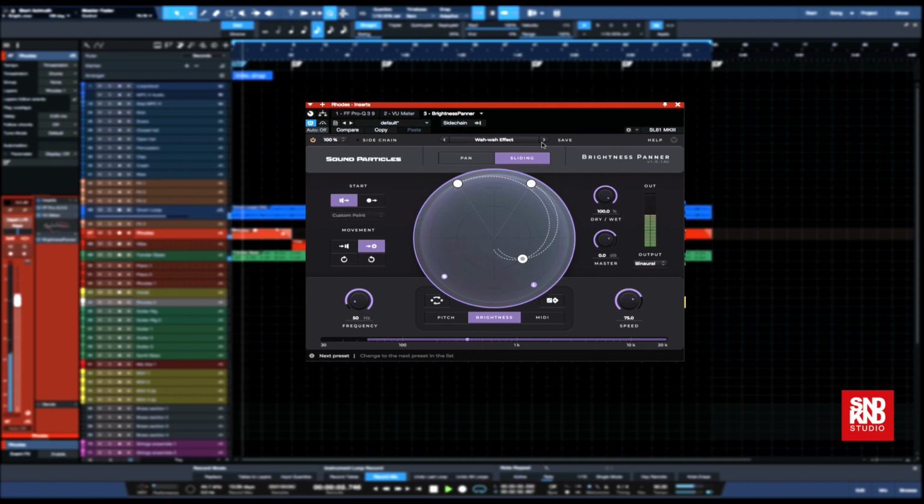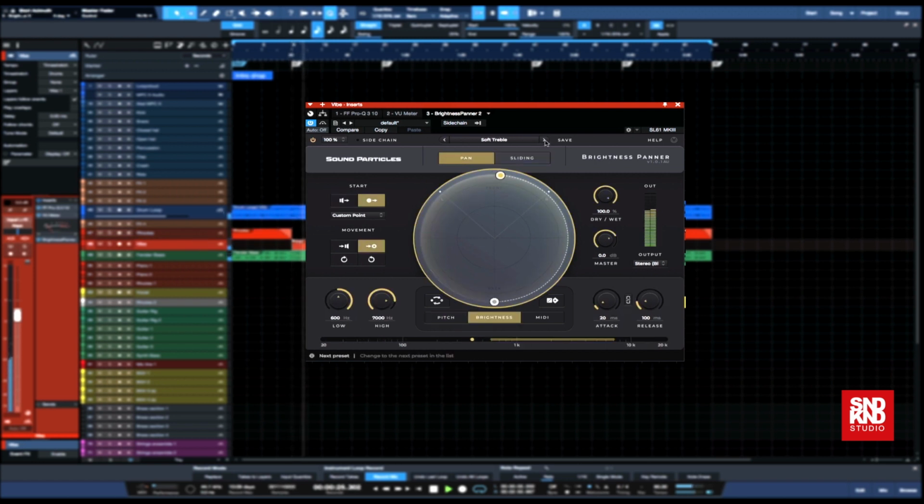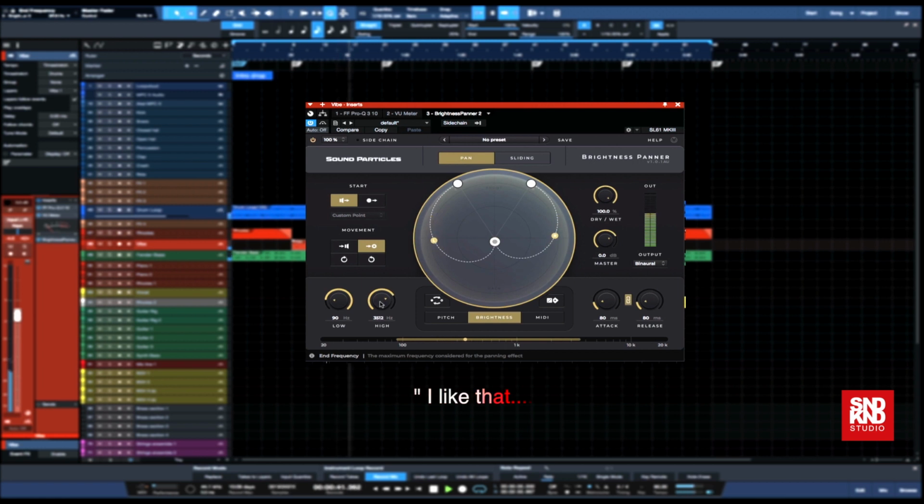Now I do like the movements on this wah effect. Let's try the Vibraphone. And let's lower the low end and increase the upper frequencies. I like that.